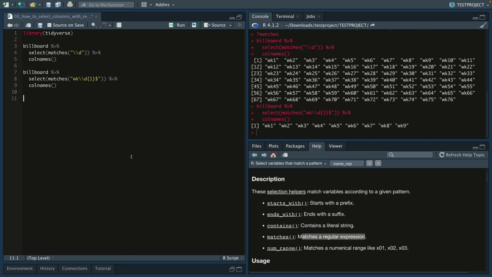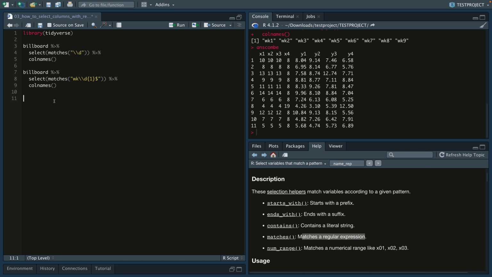Then we can do something else. Let's use another dataset, for example this dataset, the Anscombe dataset. So let's take this one, select matches, and now let's select every column that starts with the letter X or Y, and is then followed by the number 1 or 2. So for example, we do not want to select X3, X4, and we also do not want to select Y3 and Y4. Well, here's how you can do this.